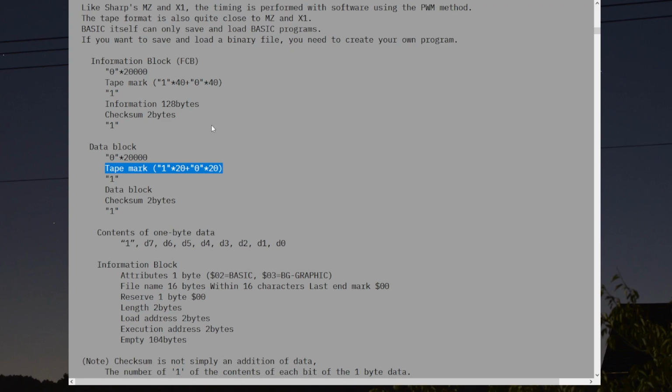These tape marks are counted on by Family Basic while the gaps are not. If the expected tape mark is too long or too short or has a bit flipped, the load will fail.